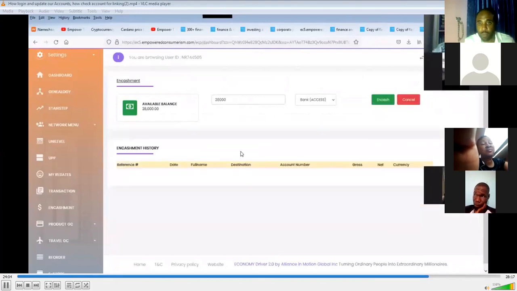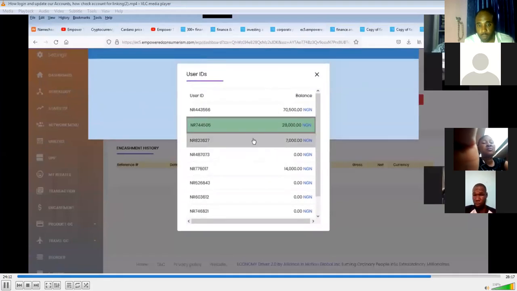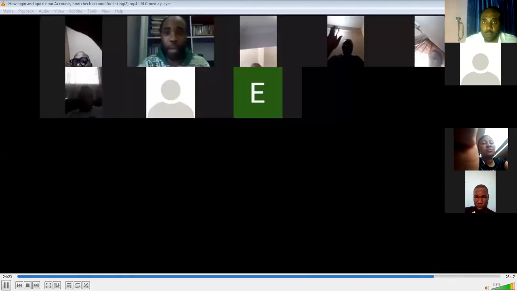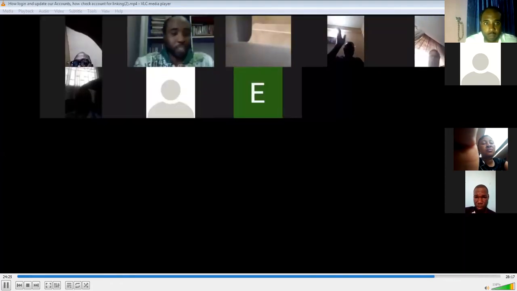Now, if I want to withdraw from another ID where there is money, I go over here again where there is ID, tap on it, and then I will check the ID. Maybe I want to withdraw this 7,000 or 14,000. So any one you want to withdraw, click on it, wait for it to appear well, then go back to encashment and withdraw from that particular account. This is where I'm closing for today's training.